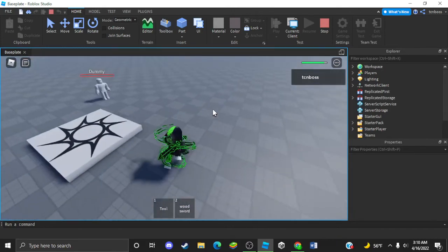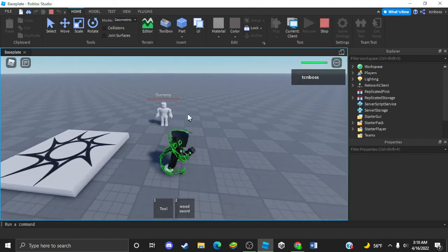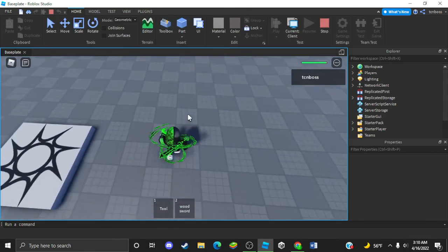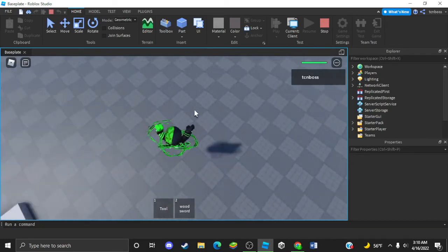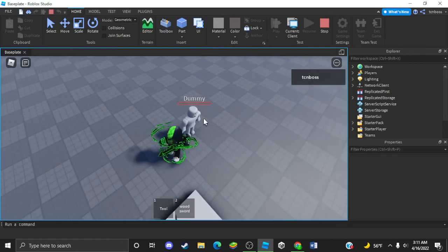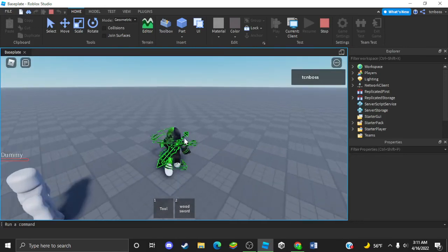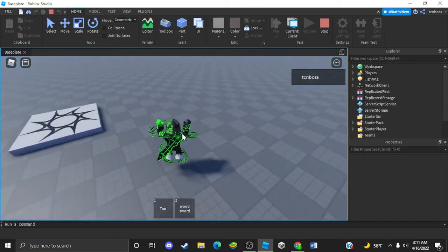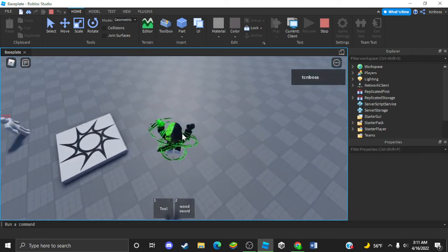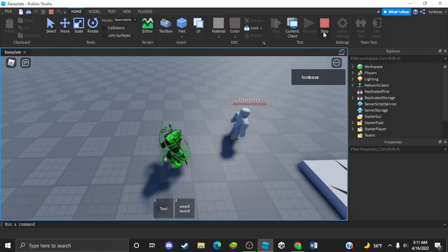Also, keep in mind, whatever rig builder you use, like R15 or R6, your character will have to be R15 or R6, so you have to change that in the game settings. So this one right here is R15. If I made the animation, it only worked for R15 avatars, not R6. So you'd have to change everyone's avatar to R15. Alright.